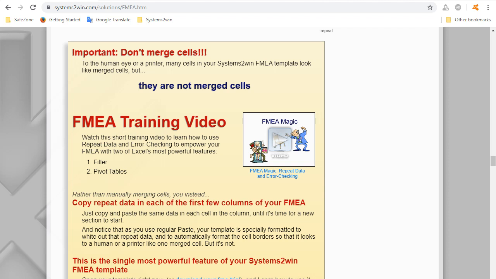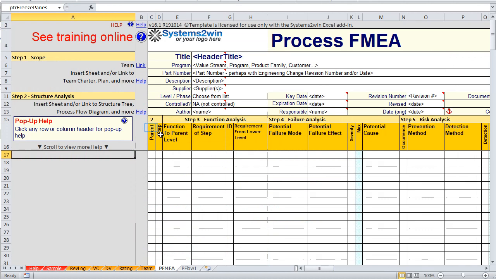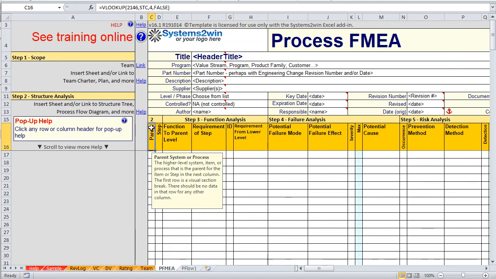So in this training video, we're going to just demonstrate what we are going to assume you already know how to use. On our FMEA template, let's click the header for this first column and read the pop-up help that tells us that we're looking for the higher level process that these steps are a part of. Now, usually, not always, this might be identical to or very similar to the title up at the top.